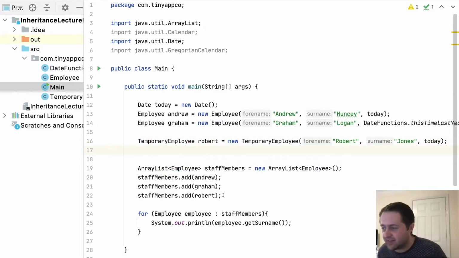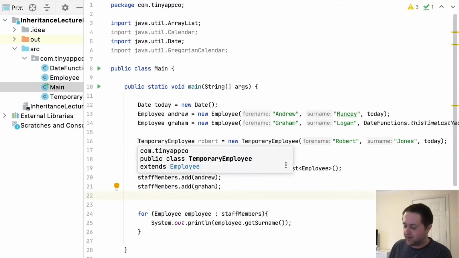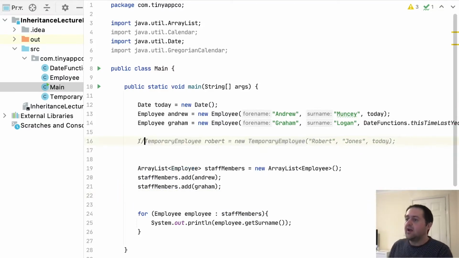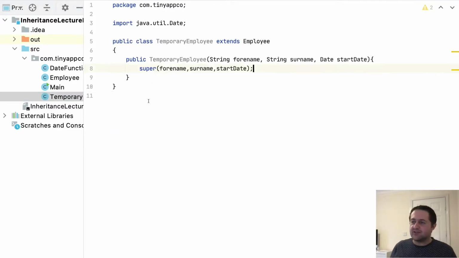Okay, I'm going to take that out just for a minute because we're going to do a little bit of tweaking around and I don't want this code to break. So that's all well and good, but you might think, well, what have I gained? I've just got a temporary employee that's exactly the same as an employee. And this is where it becomes really useful. We can now add the things that are unique to our temporary employee.